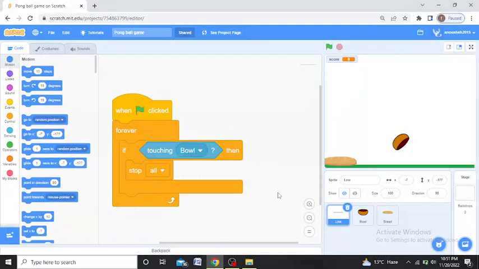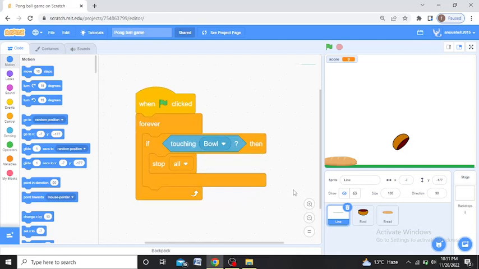I am from QB. I will tell you the Pong ball game. First, I will tell you the Pong ball game commands. On the line, the command is: then we click the green flag. Then we click forever, and that is all you can see.